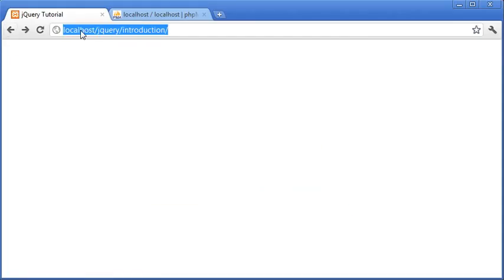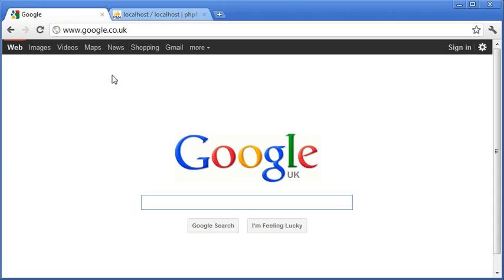Okay, so back to the page. We'll check that actually works. So 5, 4, 3, 2, and 1. Let's just wait for that. Right, at 1 it redirected.